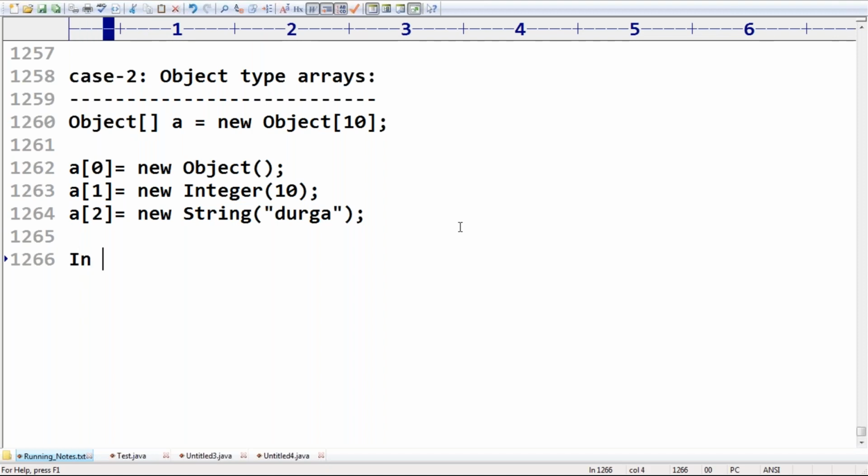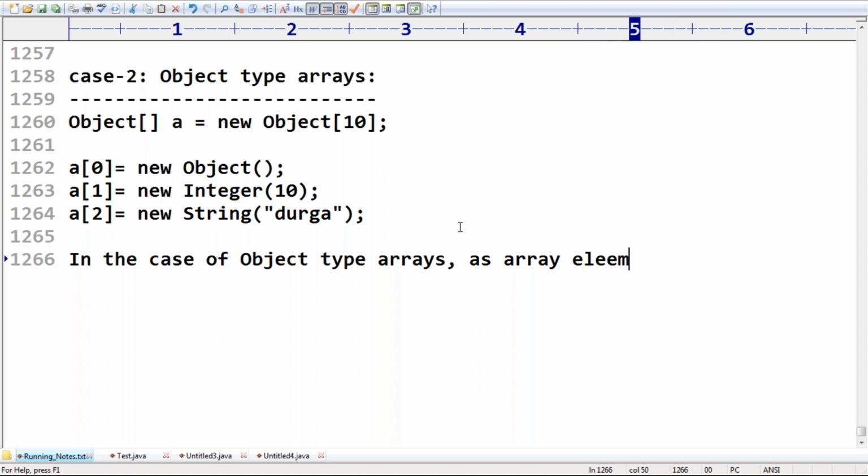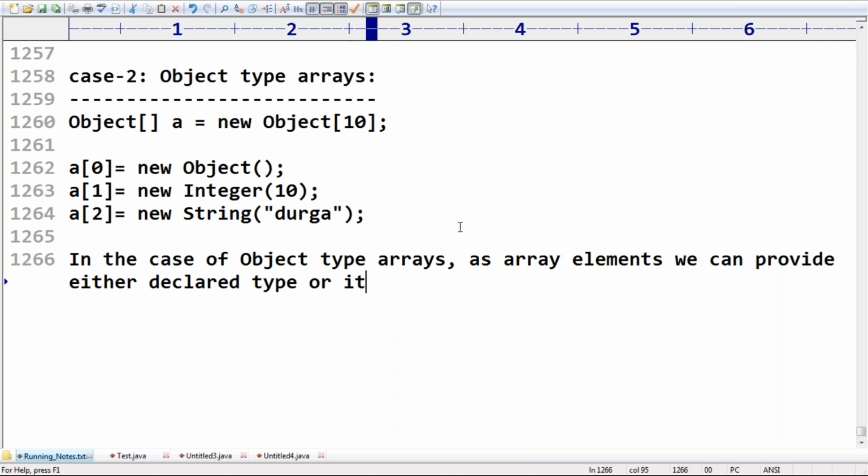So in the case of object type arrays, as array elements, we can provide either the declared type or its child class objects. Yes or no? Okay, well.